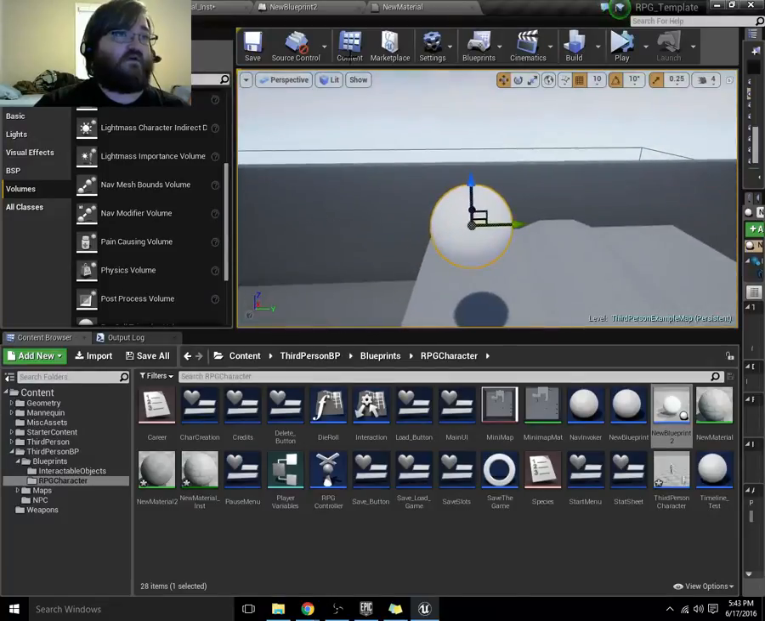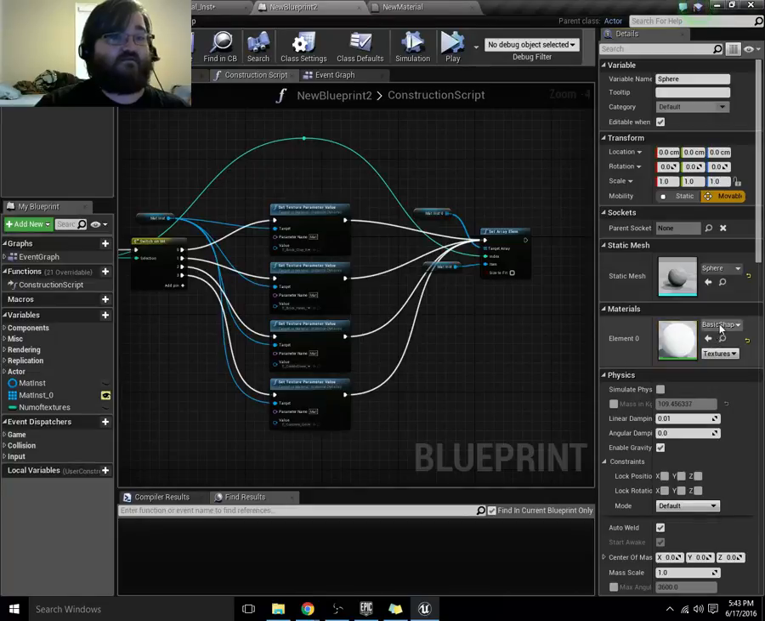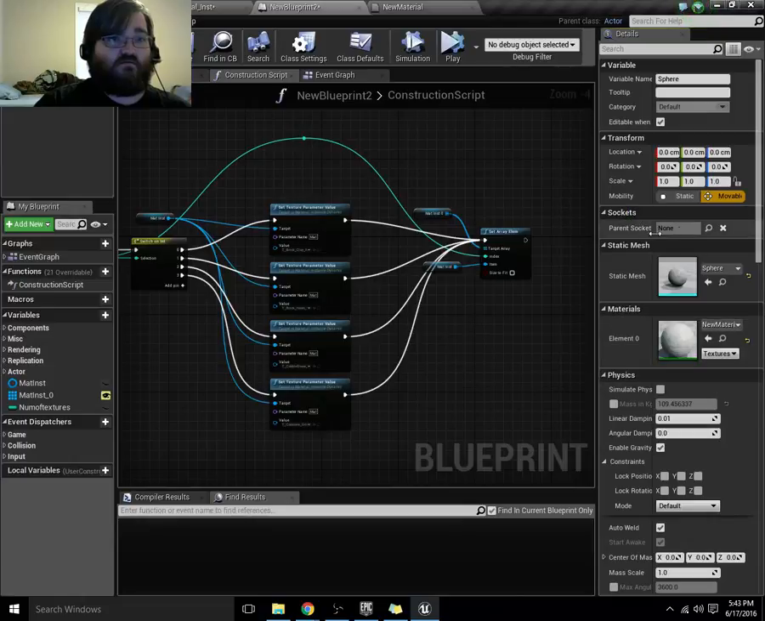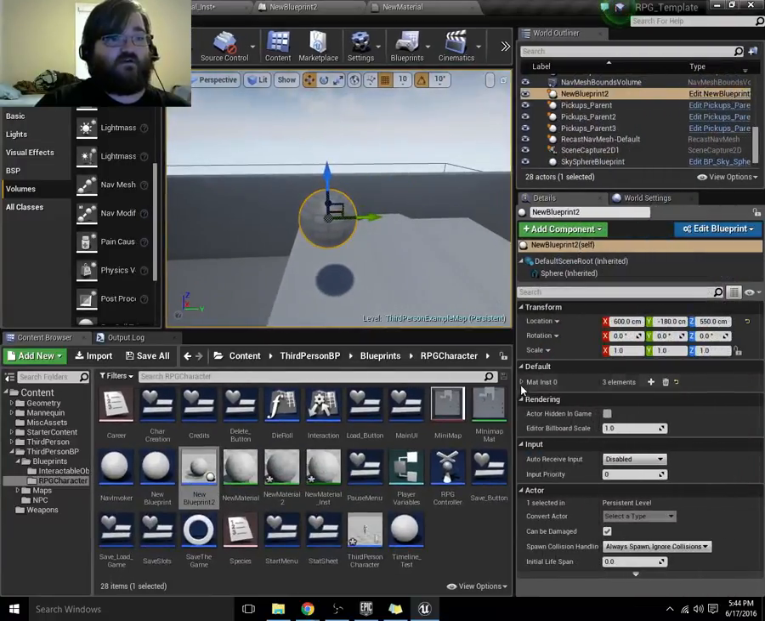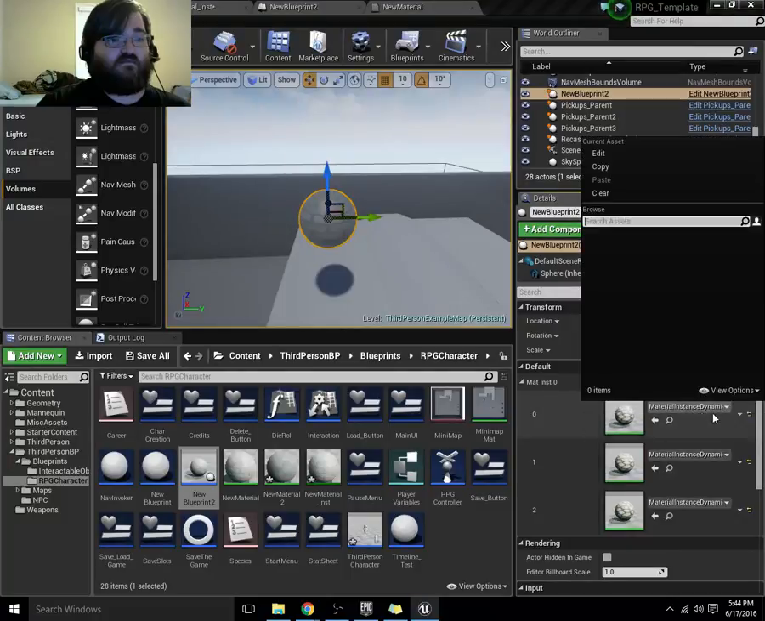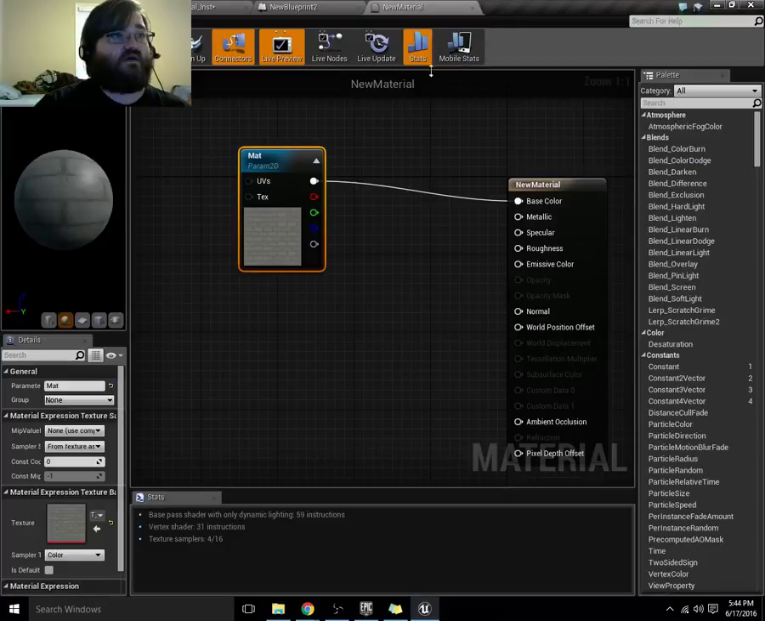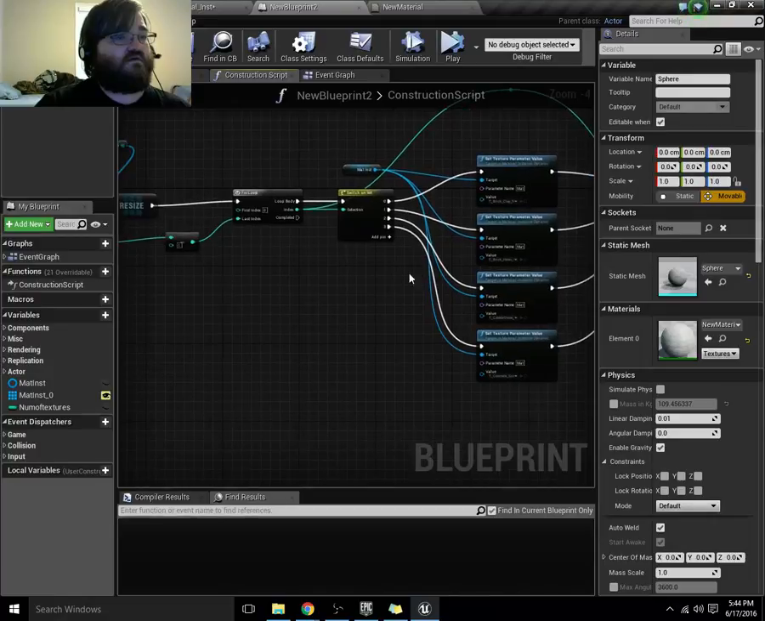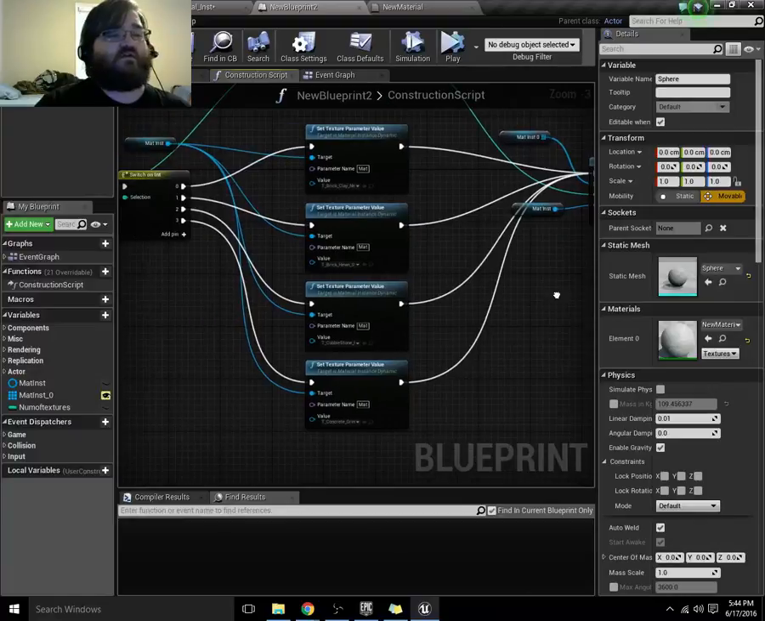Boom. And I forgot to set the actual value of this to new material instance. Boom. Here we go. So we got this. Then if we come over here, let's see, each one is set to that. Sorry, I did part of this wrong.